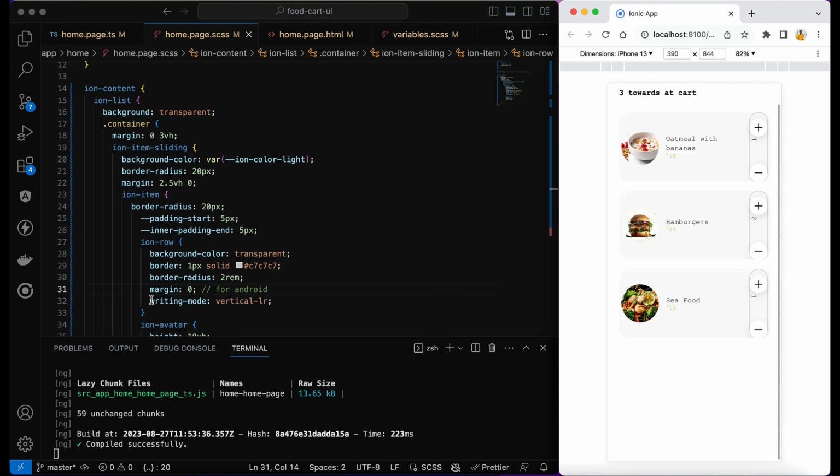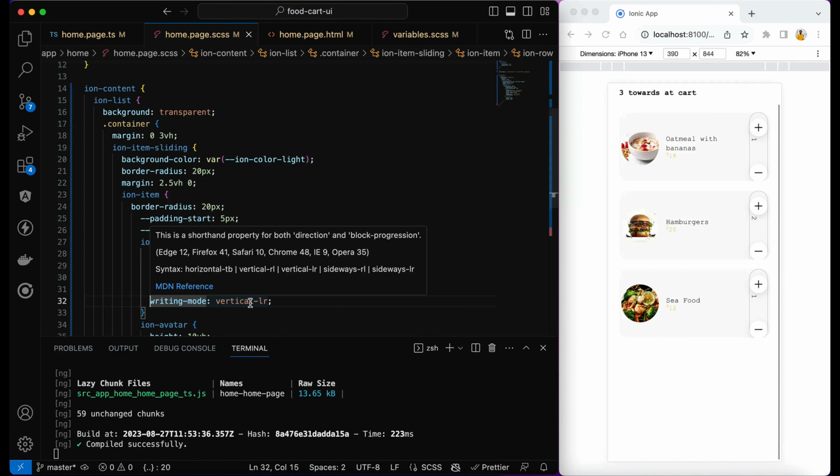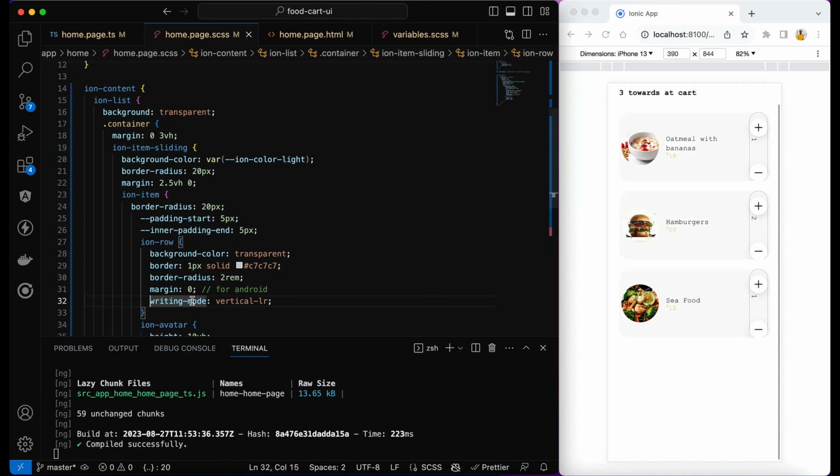Once that is done, this is very important. Writing mode, vertical LR, left to right. So after I give that, then only it is moving towards this particular direction. But I want to change the direction of this quantity one to be horizontal.